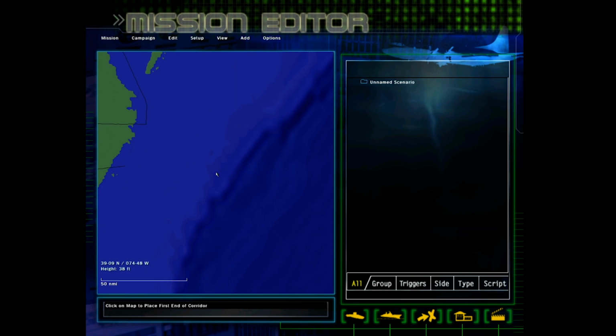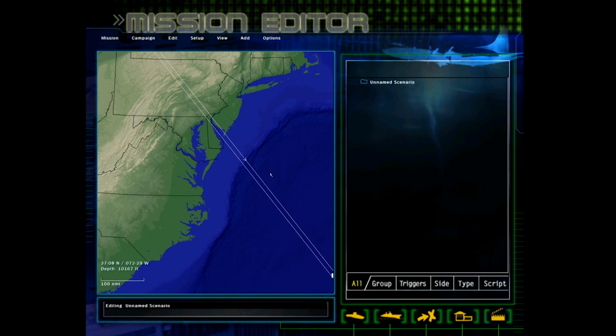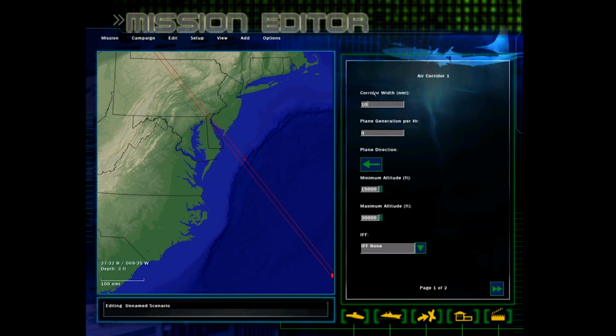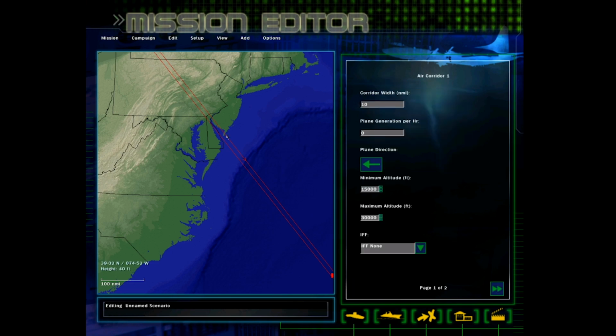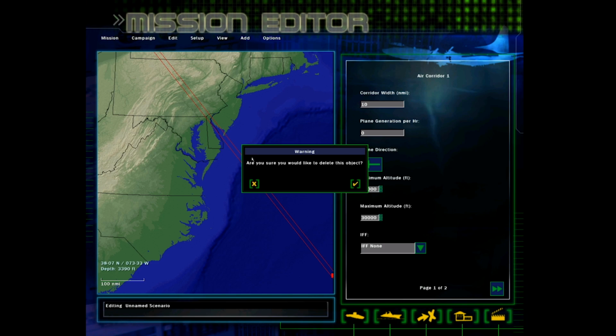Air corridor. So this is a place where like planes will fly through. Not too up to snuff here with it here. You got your options here. So you can set the width, how many planes will spawn per hour. And I think this just spawns in. Okay, you can choose what kind of aircraft you want it to spawn in. But yeah, they'll just fly through. So this is good for like if you want a long mission with civilian airliners to fly through. You can do that kind of thing.